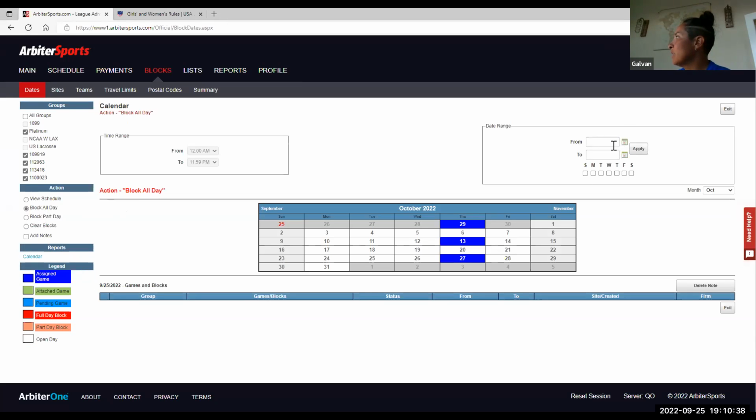And then I'm gonna come over to the right. I'm gonna do a date range. I'm gonna pick the 21st through the 22nd. That is a Friday and a Saturday. And the time range already has updated because I'm blocking all day. And then I just hit apply over here on the right hand side. Once I apply it, it makes it red.